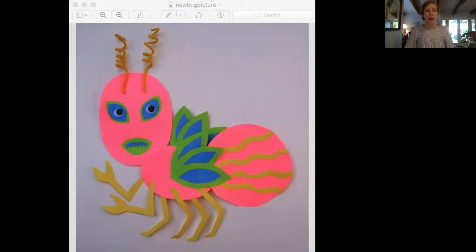So let's take a look at my bug. There she is. And I'm thinking of ways to describe her. Right? She has a pink body. She has 4 yellow legs and 2 yellow claws. She has 2 yellow antennae. She has 6 green and blue wings, and she has sharp teeth. So those are some things I'm going to write down, and I'm going to write them down as bullet points. Let me show you what that looks like. It's a great way to take notes.